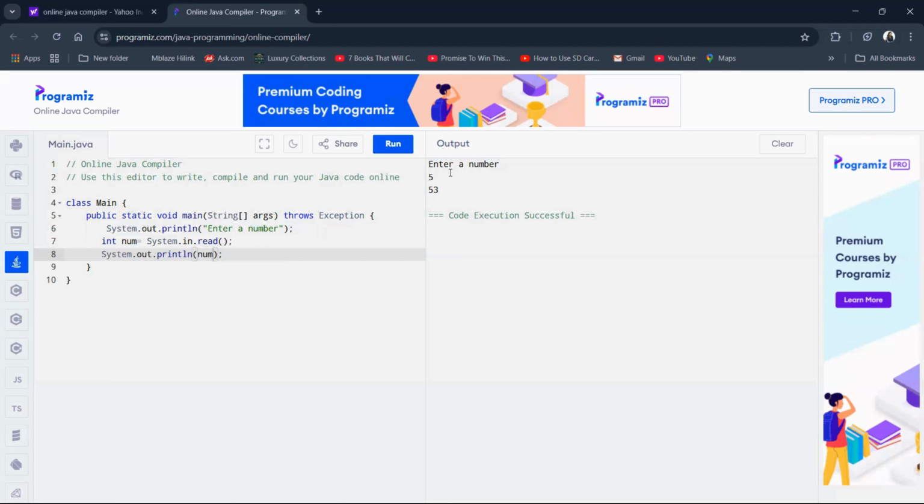Previous time also it was different. Now let us suppose we are entering capital A. So again we are compiling the program. After the run of the program, it is showing "Enter a number". We are again entering capital A, and we are getting 65.